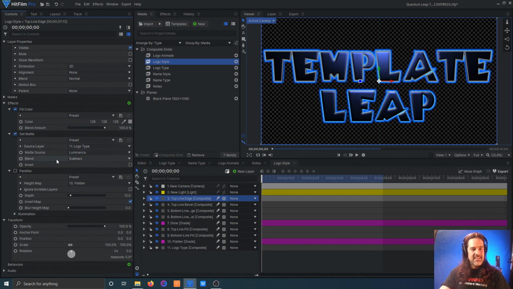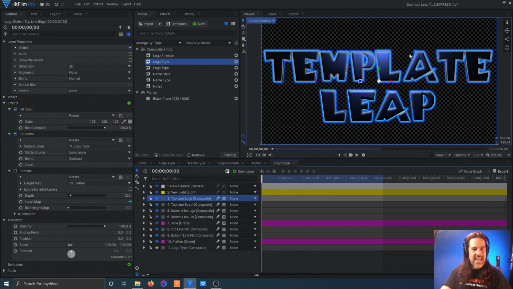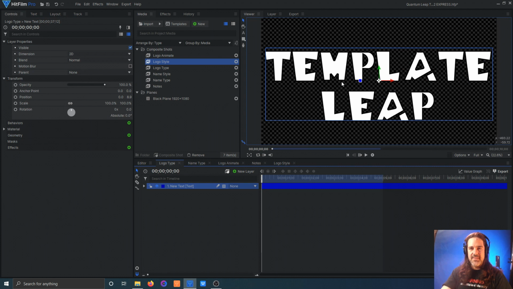When I set the set matte to the logo type, it's seeing the logo before the blur is added. And you can see here what I'm doing is a matte source of luminance and then a blend of subtract. So what that's doing is taking the white part of my logo type and removing that, punching a hole out and leaving the black outline. So now I've got just the black outline parts of the text, and then I hit that with a parallax effect. The parallax effect is sourcing the same layer as the other parallax effects, and that's giving me my depth. And now I've separated out my blue and my gray bevels, but it's all procedural because it all ties back to this black outline around the white text.